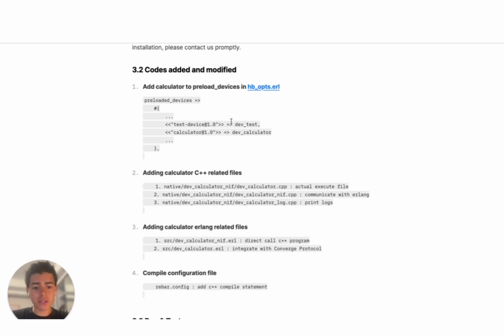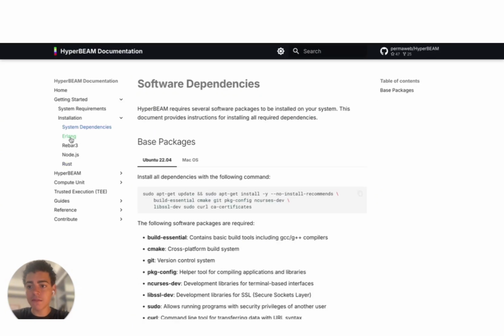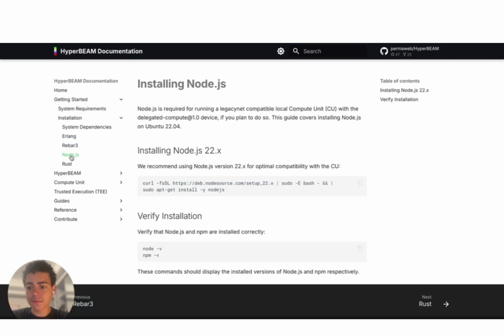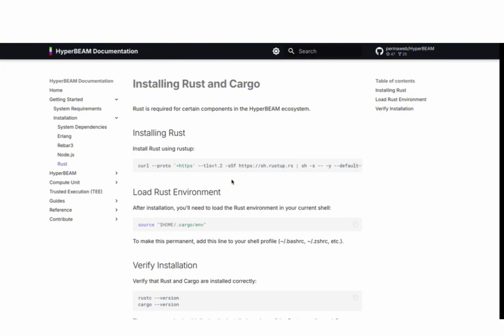First, you need to make sure you have all of the necessary dependencies installed. They can be found at this link on the PermaWeb HyperBEAM GitHub. You simply go through each of these tabs and copy the commands into your terminal. Now that those are installed, let's build the device.